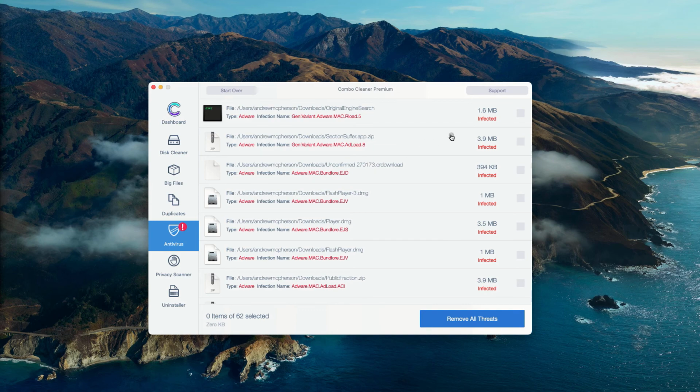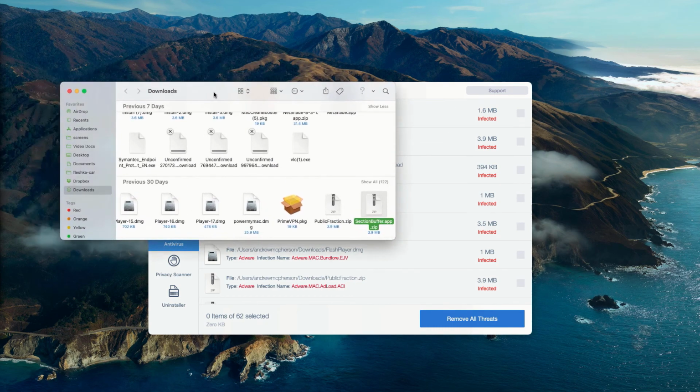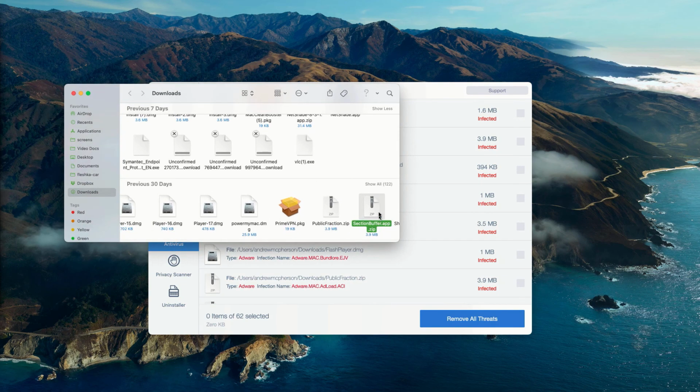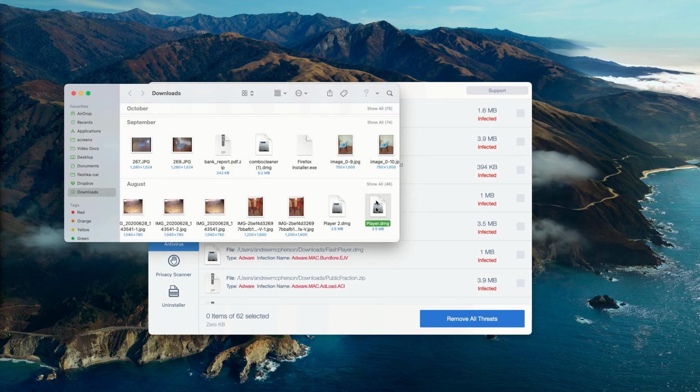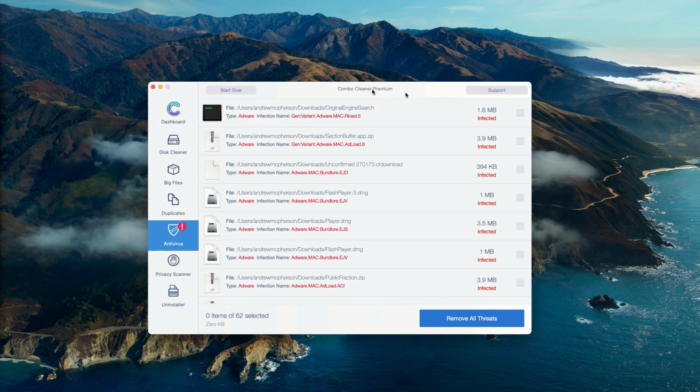You may click on this icon that says show in Finder, and this will show you its exact location in Finder. After that, you may remove each specific threat manually, one threat at a time. And this is the free way to remove threats manually from your Mac computer. Of course, you may consider purchasing the premium version of the program to get rid of all these threats automatically.